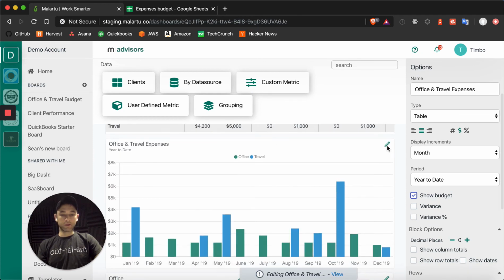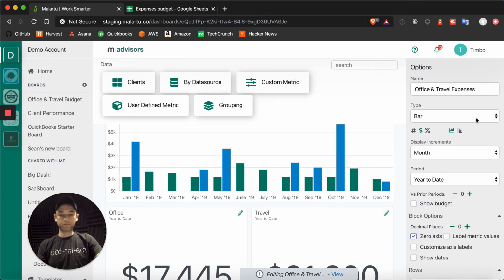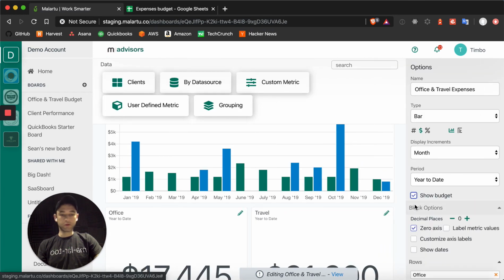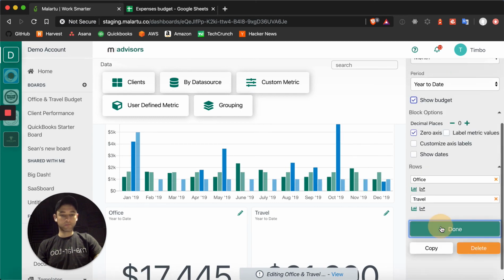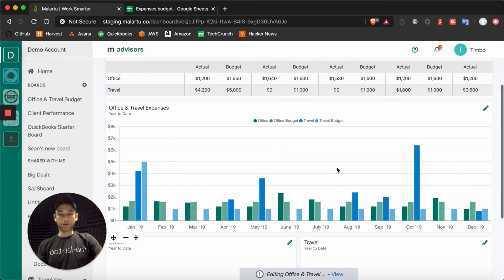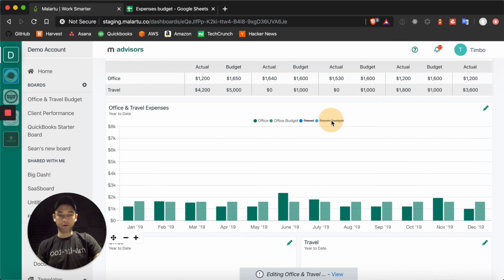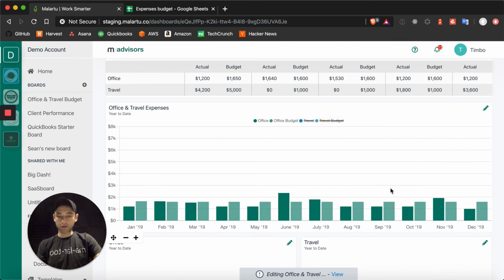Do the same thing for our bar chart here. Show budget. There we go. The bar chart's pretty cool because we can toggle between these two metrics. Say I want to just see the office actuals versus the office budget. I can come over here and click travel off, and we can see, well, in June we went a little over there.